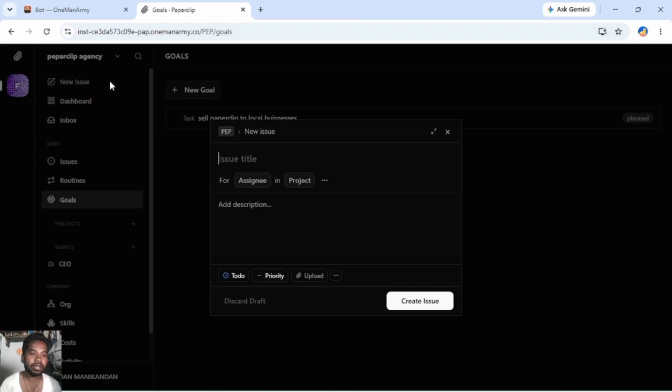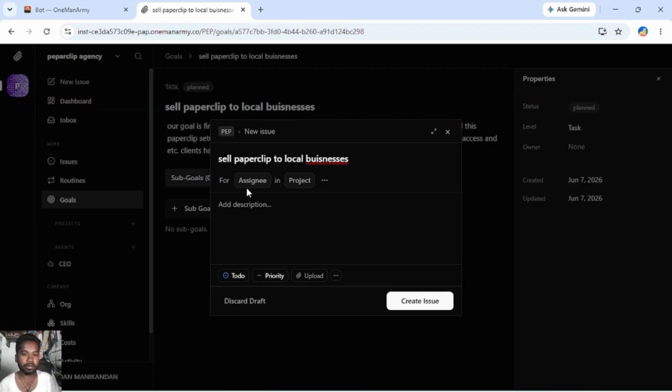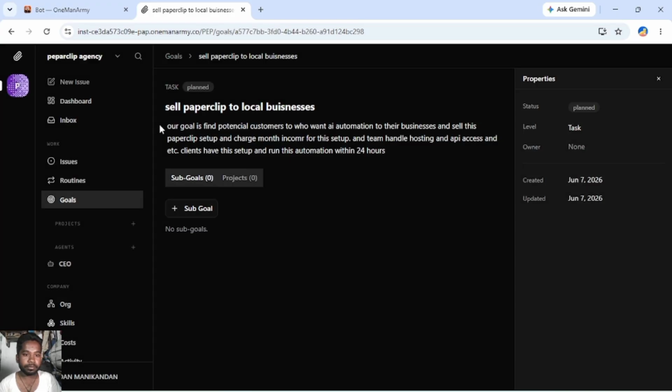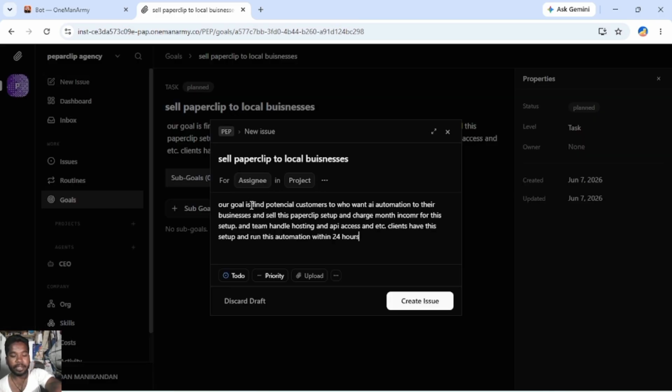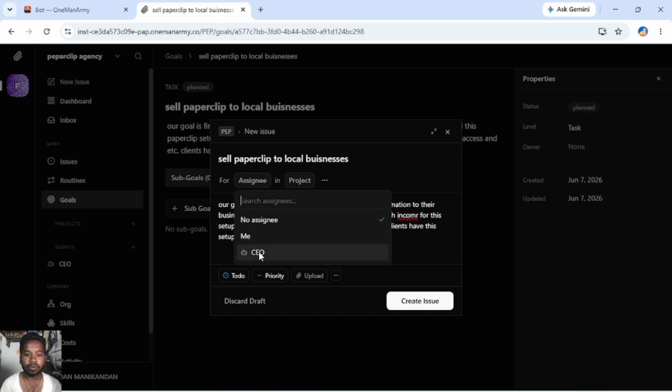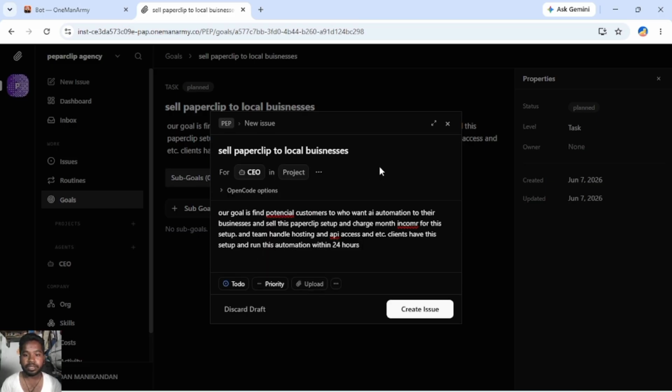Now click this new issue. I add a description. For assignee it is the CEO, so the CEO will do this work. Now click this create issues.